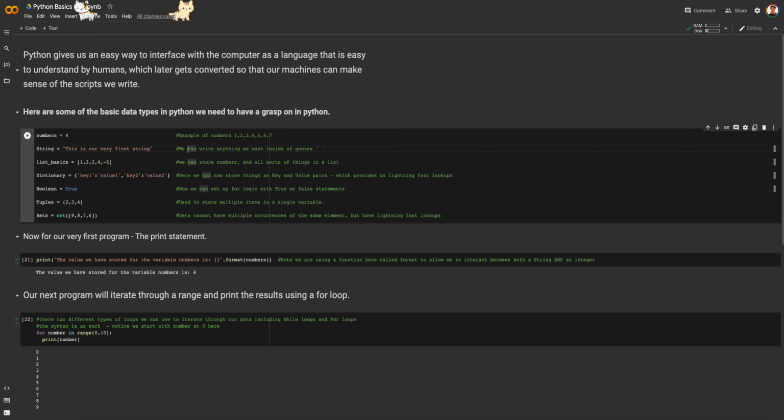We have something called lists. In other languages, we call these arrays. And in our lists, we can store things like numbers, but multiple sets of numbers. We see here in our first list that we've created 1, 2, 3, 4, and even -5 have ended up in here. We have something called dictionaries, which give us what we refer to as key value pairs. So here I have key 1. If I was to look up key 1 in this dictionary, I would get a result of value 1.